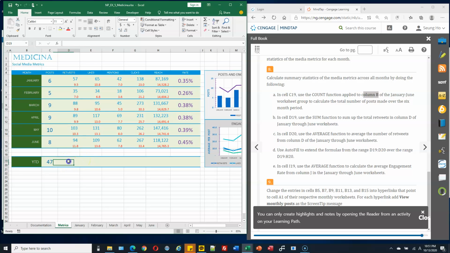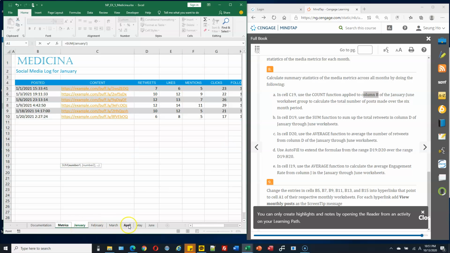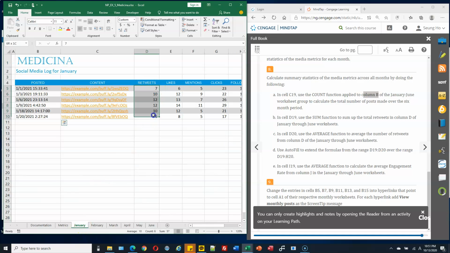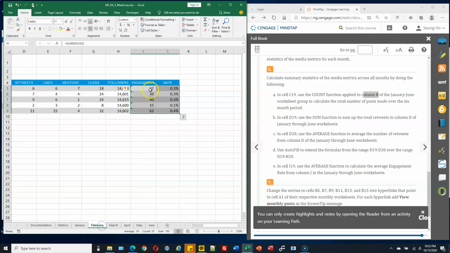Okay. How about this one? Select D19, then this is the sum. So click sum. Do the same thing. Click the January worksheet, hold down the shift key, click June. So we selected from January to June, and then click column D, enter. So this will be the sum total of all the values in these tweets from January, February, all the way to June.